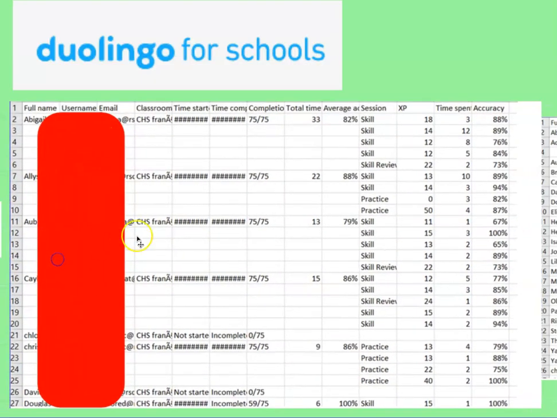So you can click on a button in Duolingo for Schools and generate so many reports. Okay, and these give, like, here's my actual students, and this is their accuracy. This is how many lessons they've done. This is how much XP they got. No, time spent. How long did it take them? This is such great data.